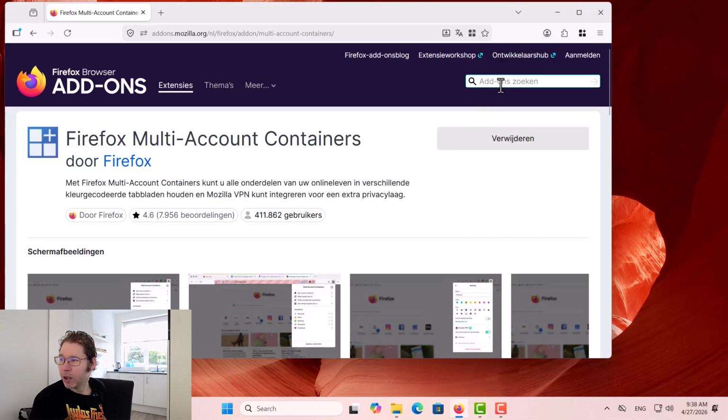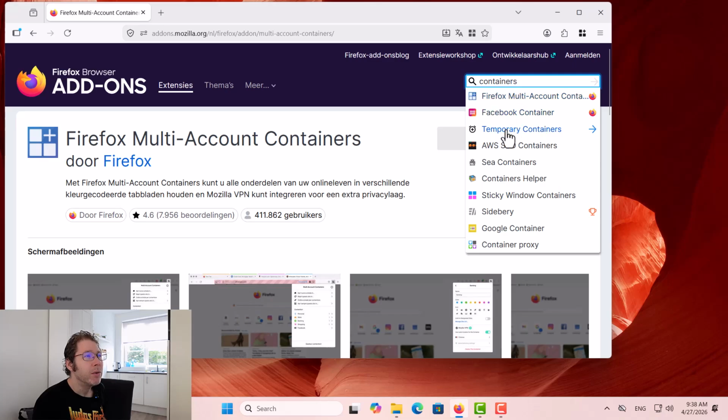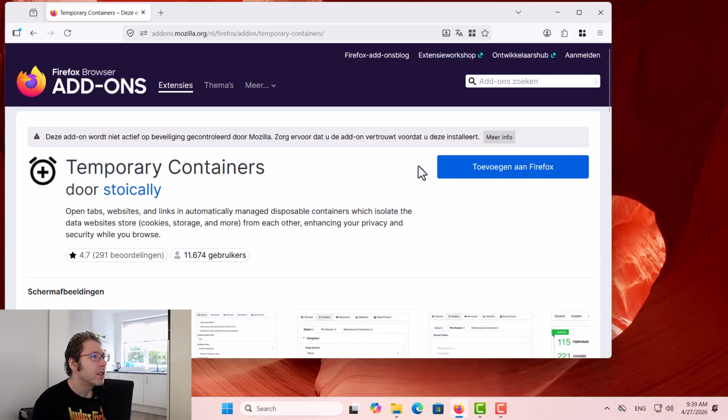I thought there was one other extension that would be helpful for this. The temporary containers. I'm not sure. Let's first do it with the Firefox multi-account containers.